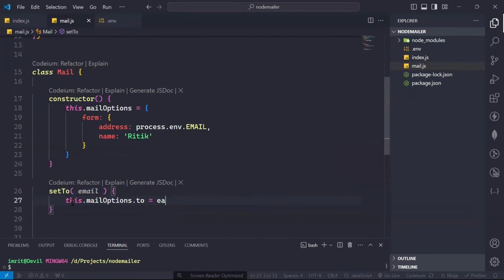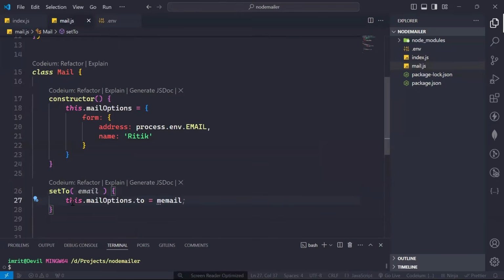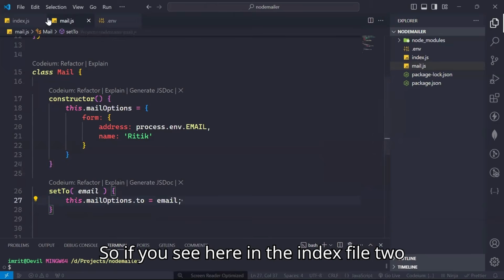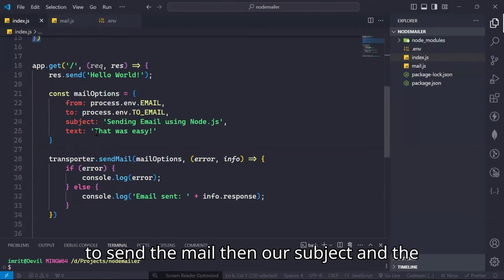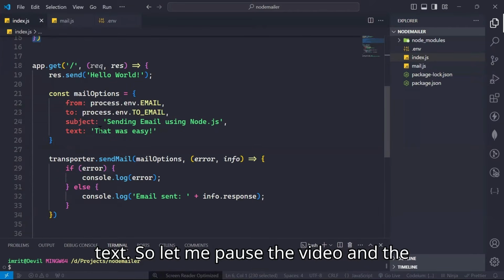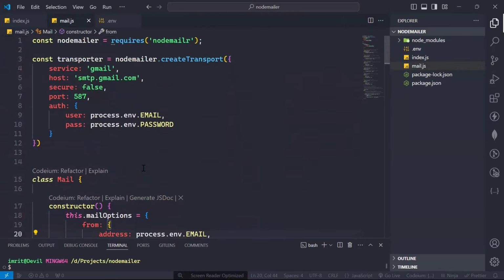Okay, we have written the wrong email. My laptop is a little bit slow. So if you see here in the index file, we are using two tools: to whom you want to send the mail, then our subject and the text. Let me pause the video and write the whole code, and then I will explain each line. Okay, I have written all the code.